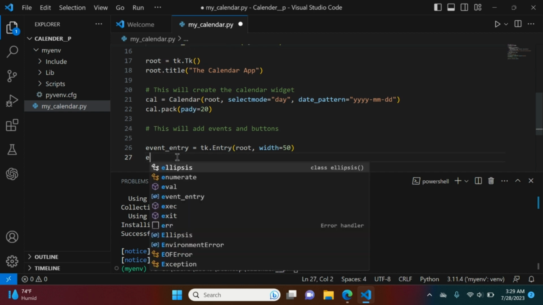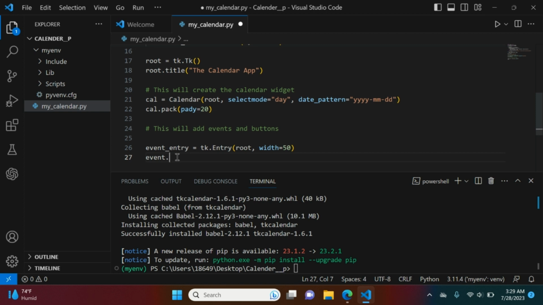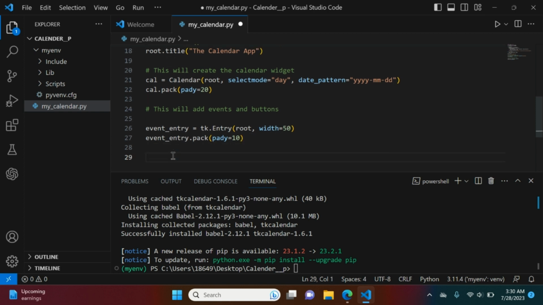And now we're going to pack all this, meaning that we're pretty much telling the program to display this. Let's say event entry dot pack. I'm going to put pady equals 10. So now we created our event display box.